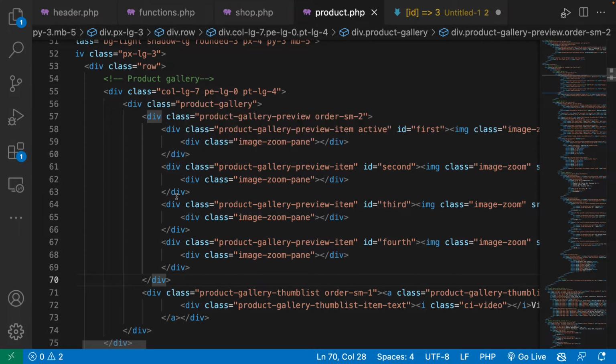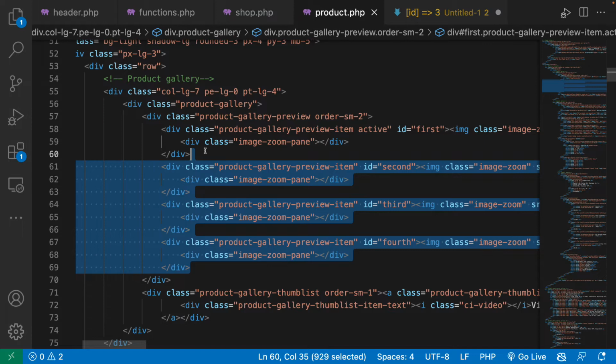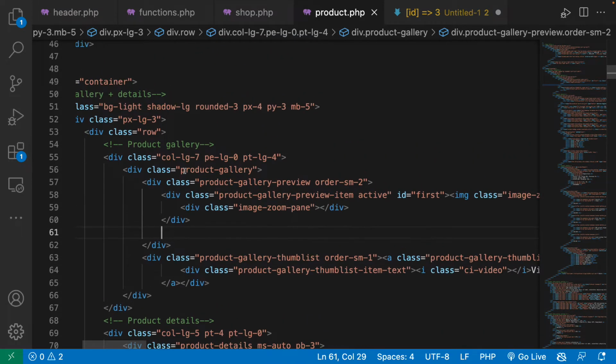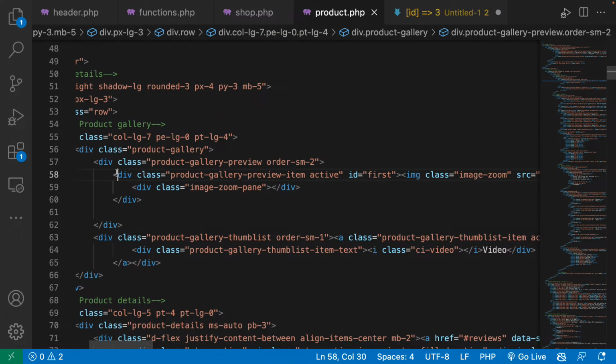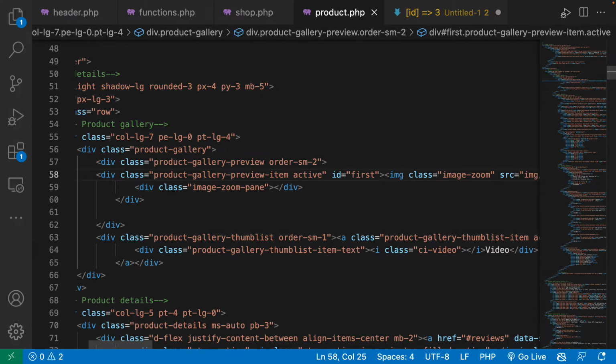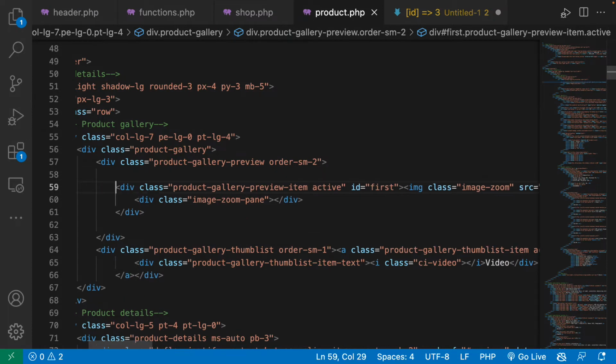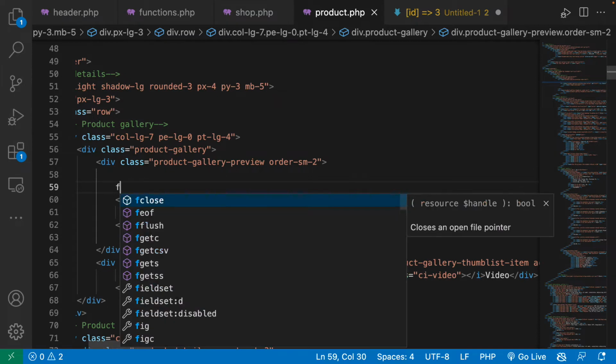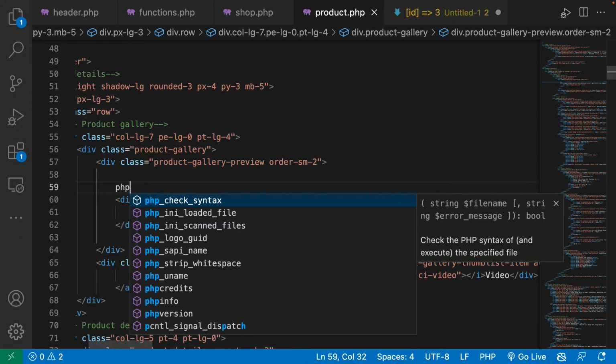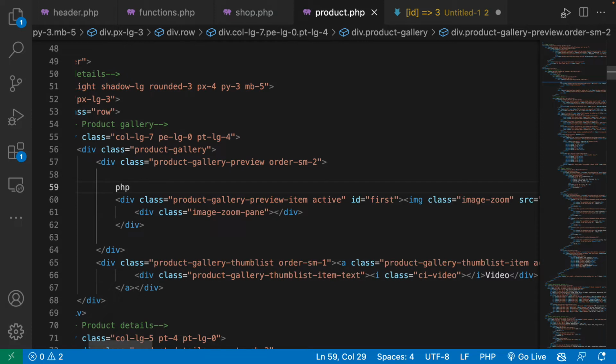I'm going to delete each single instance, and I remain with only one. These are the full pictures. Let us see how they are organized. Every full picture should be identified with a unique ID. So let's go ahead and do that. I'm going to loop. It's just going to be PHP. We create a PHP tag.